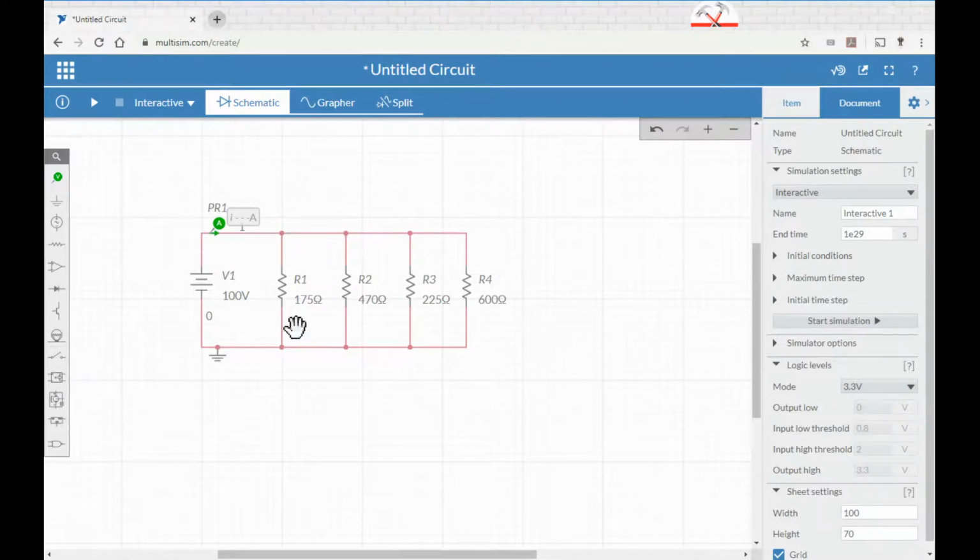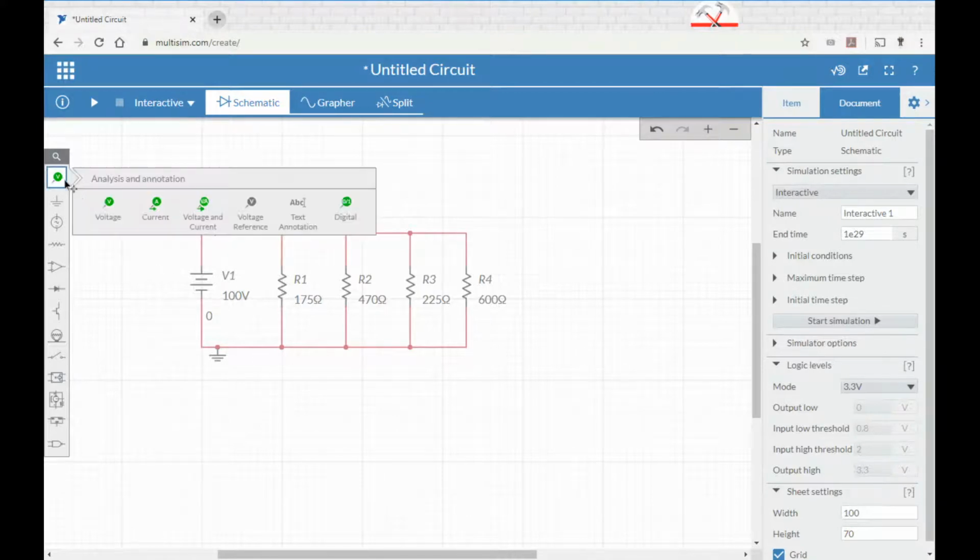And then I also want to do each individual branch. Now, I already know what the voltage is going to be across each one. It's going to be 100 volts across each one. So I'm not really worried about voltage in this case. But I do want to put in a few more ammeters. So I'm going to grab a current.